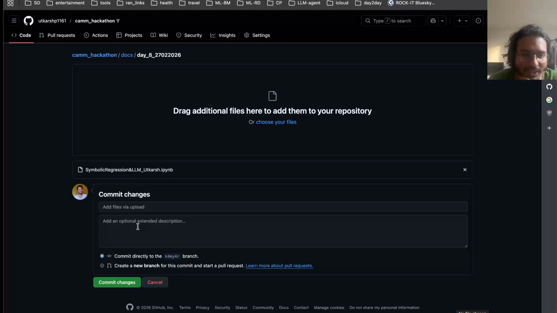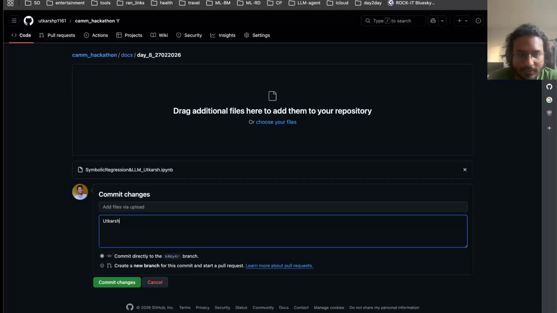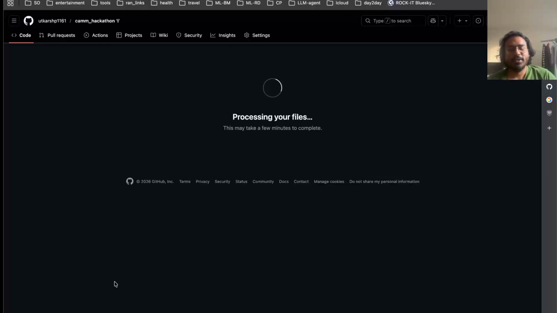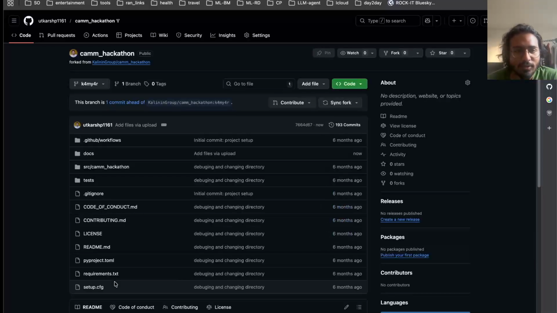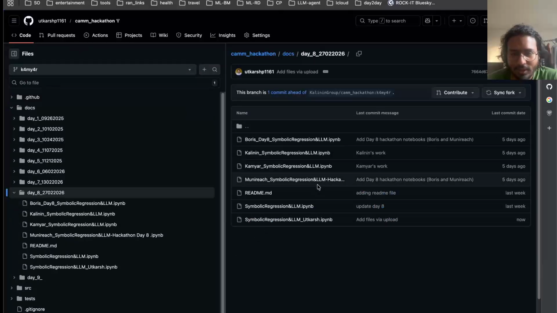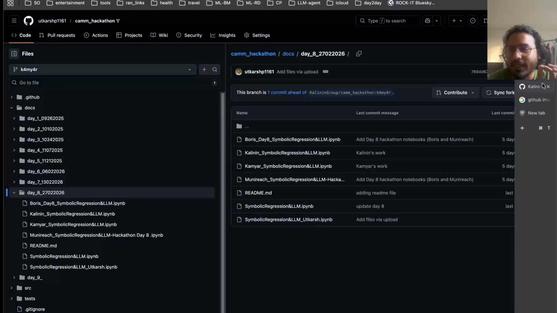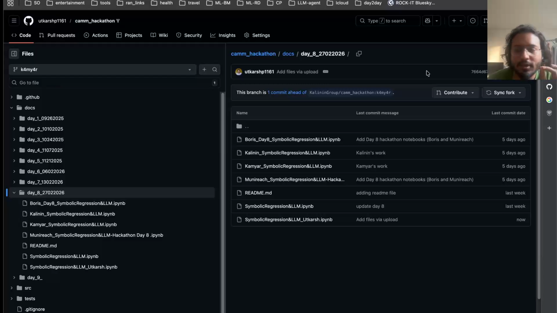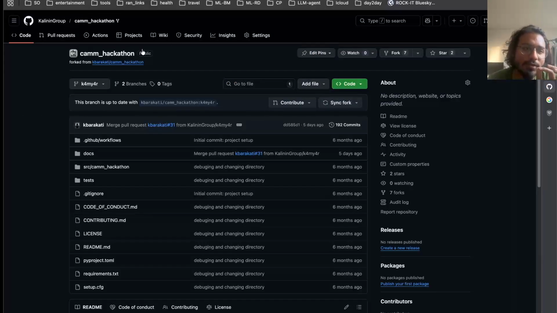And now what I will say is basically Utkarsh's day 8 submission. It's called a commit message. So basically we can directly push on the same branch, no need to change here, and I commit the changes, right? So what happened was, now if you go to the docs, day 8, you will find that my file appeared here, right? But note that this file is still in my local fork of the repo, and it's not on the main fork. So how do we do that?